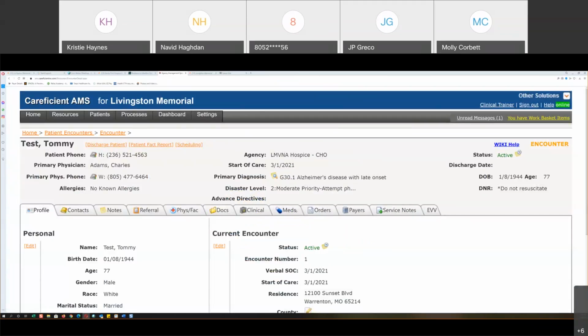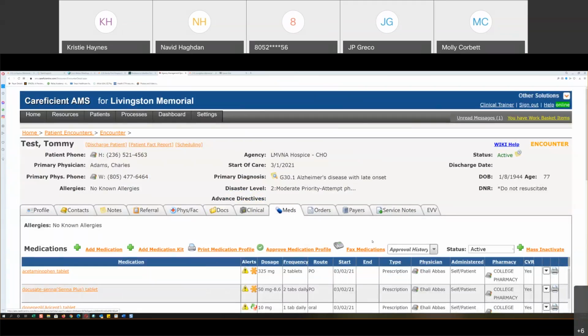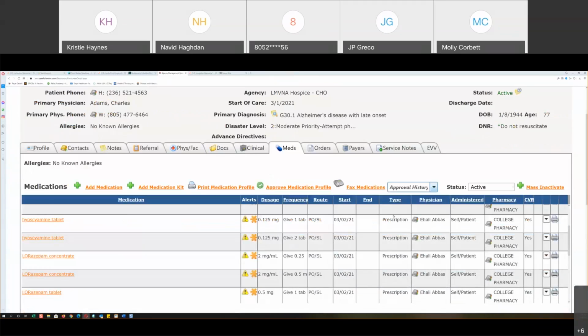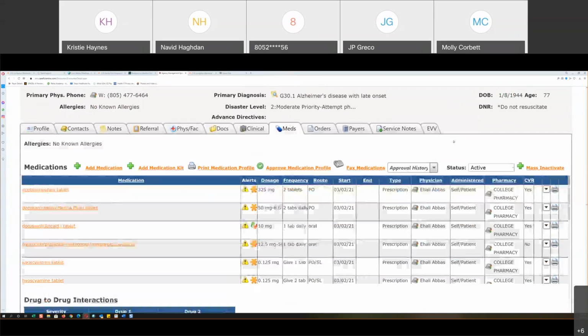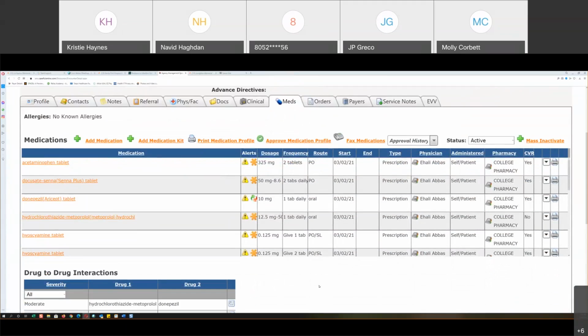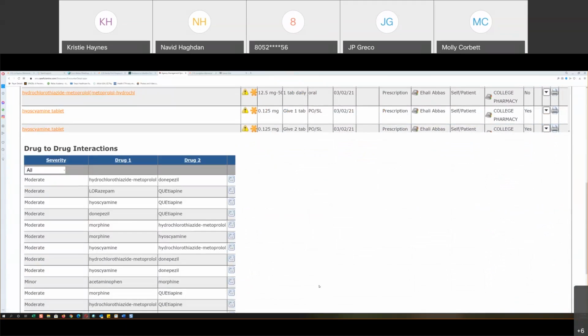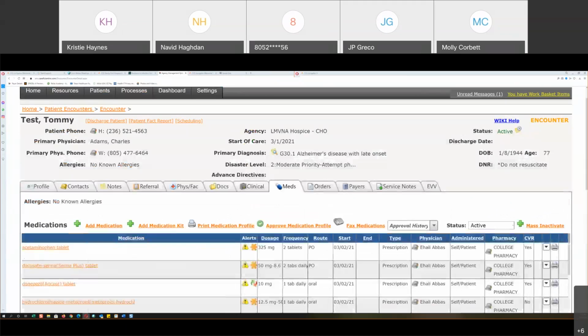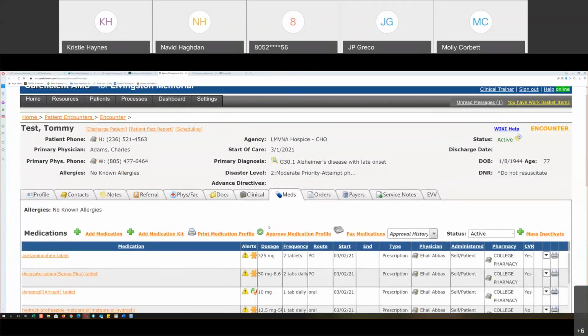So I go into Tommy Test's chart. First, let's go look at the meds. All the meds we put in during our start of care, and I went in and put some in for us when I was documenting, are right here. So it all flows to here. You also have the ability here to do anything that you could do on the meds tab in your visit note. So if you forgot to add the medication kit in your visit note, you can add it here. If you forgot to approve your med profile, you can add it here.